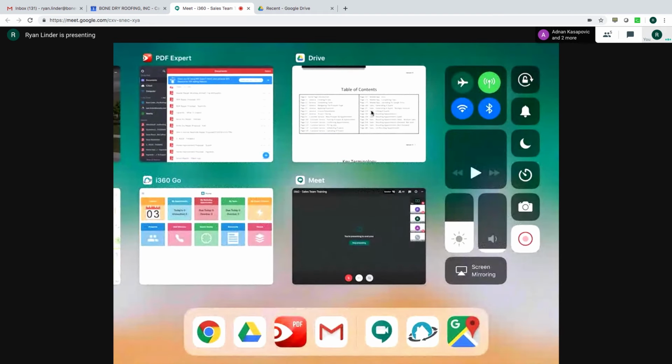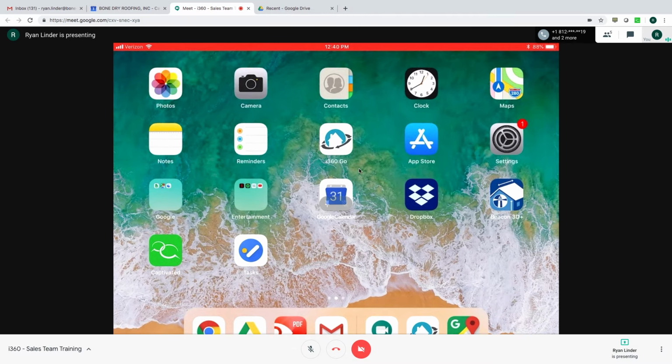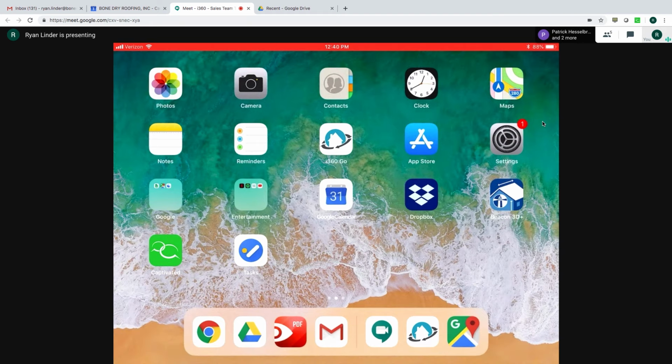I'm going to go back to the home screen of my iPad. And from here, everybody should have the Improve It 360 Go app. The Improve It 360 Go app looks like this, the i360 Go with the silhouette of a house with some arrows. And if you don't have that on your iPad or your phone, you're going to want to go to your app store and search for Improve It 360 Go. It'll pop up and you can download it. And then everyone at this point should have logged in.